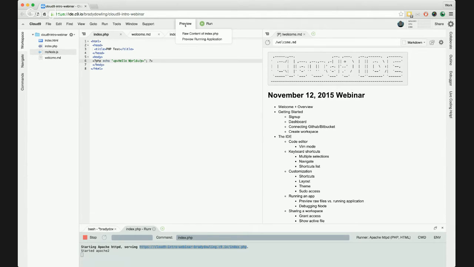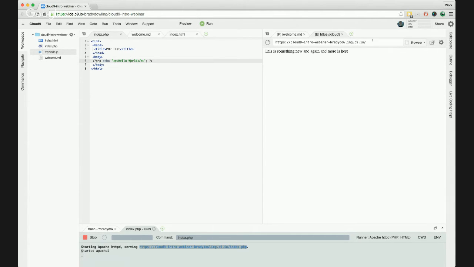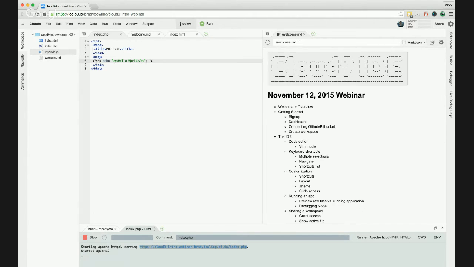Now, also, if you go to preview, what I just did was preview a running application. You can also preview the raw content of a file. This would be similar to double clicking a file on your local machine.